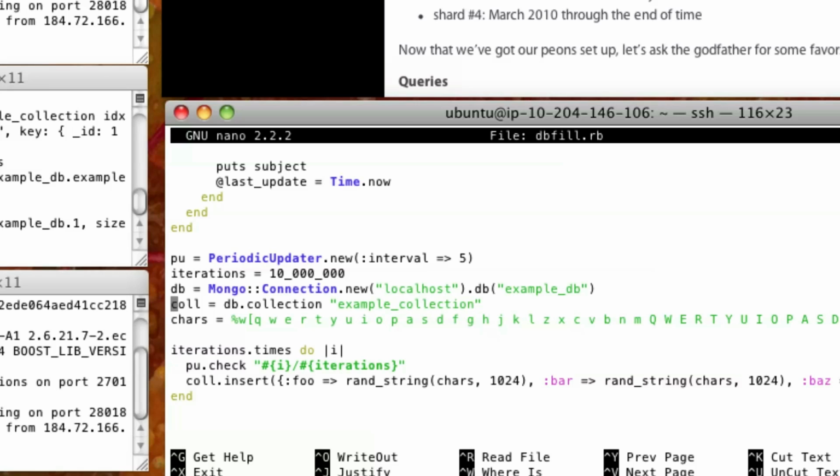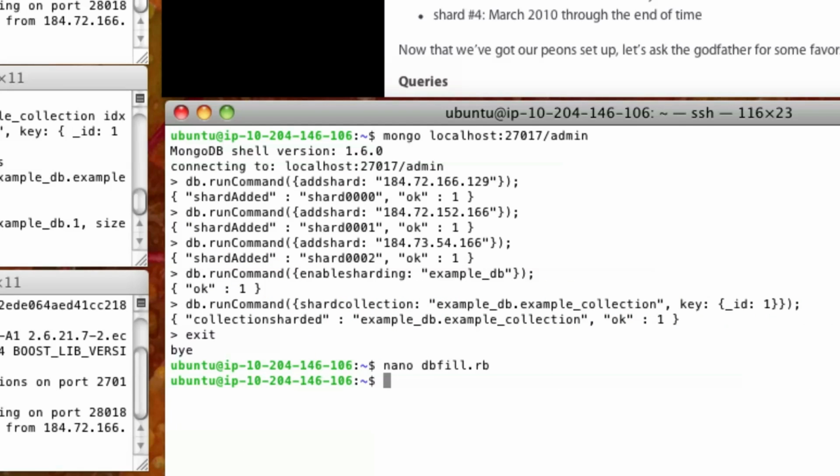And you can see that I'm accessing this perfectly normally. I'm not doing anything special in order to make my script aware of the fact that sharding is enabled. I'm just telling it to connect to the MongoDB server on localhost and to use the example DB, and then here I'm telling it that the collection is the example collection. So literally no modification to your scripts is required to get sharding up and working, which is amazing. So let's go and run this script now.